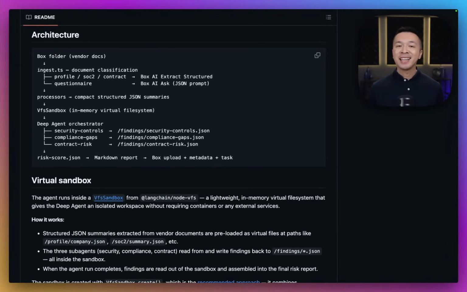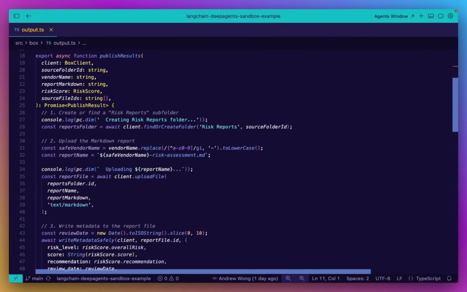Deep Agents is LangChain's agent harness built on LangGraph. The key thing to note is that it adds subagent spawning with isolated context windows and that pluggable virtual file system, which is the sandbox, so to speak. It's all in memory, no containers, and it makes more sense once you see it in code, so let's check it out. Here in our editor, I actually want to start with the output side, because I think it's the most useful part to understand first.